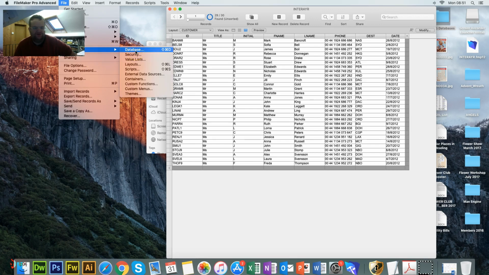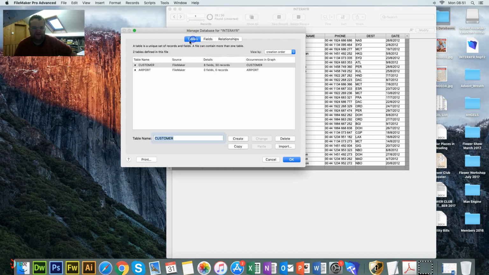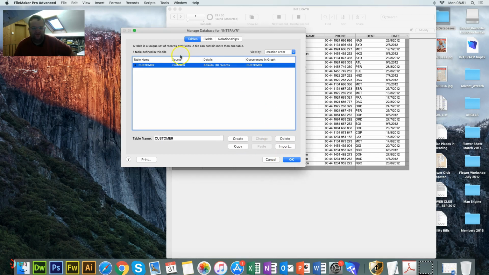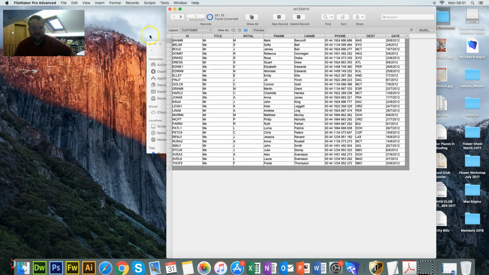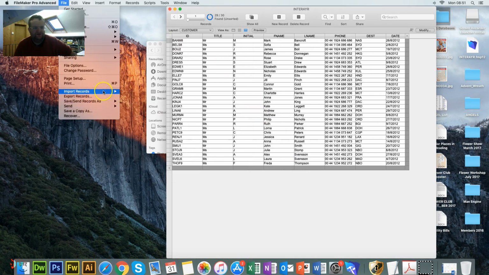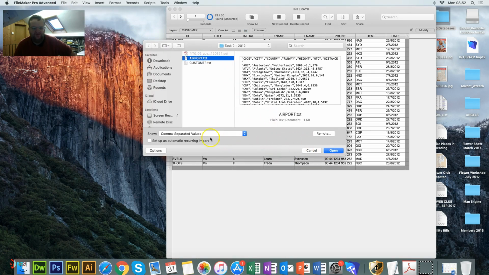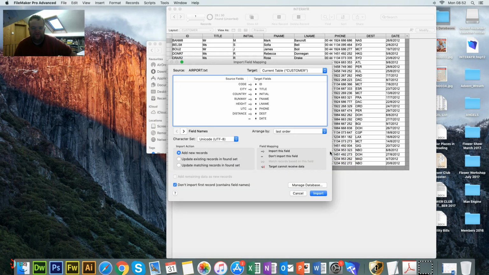So let's go manage database again, table, and let's remove airport there. Okay, so I haven't got it. Press OK. Then I go file and import file, and we'll say airport, comma separated value, open, and this time I want it in a new table. That'll try and call it airport 2. I don't really like that.